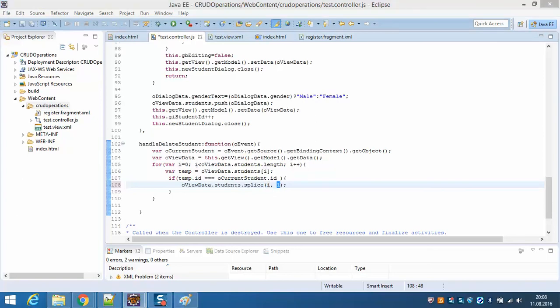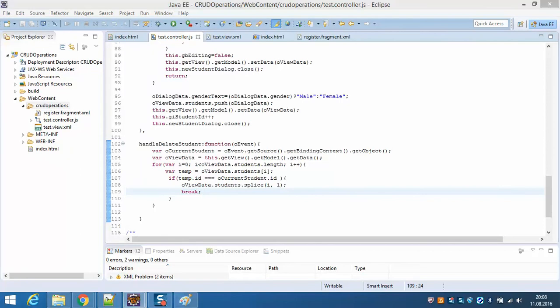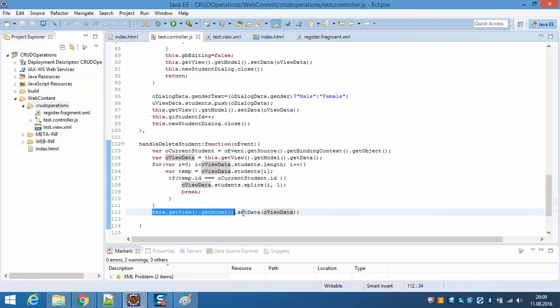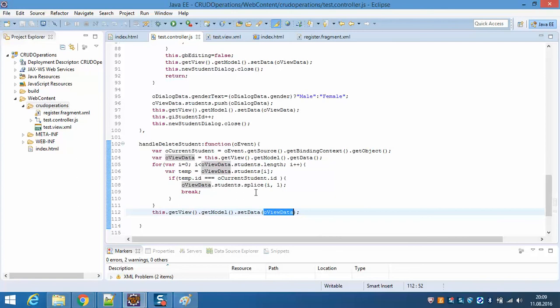Once we delete this, let's break this particular loop, and then finally set the data back to the view. How will you set the data back? This is the view data, from which we removed one object, and we need to set this data back to the model which is there on top of the view. So this dot get view dot get model will give you the model which is bound to the view. For that particular model we are setting the data back. This particular array will not have the object which we removed.